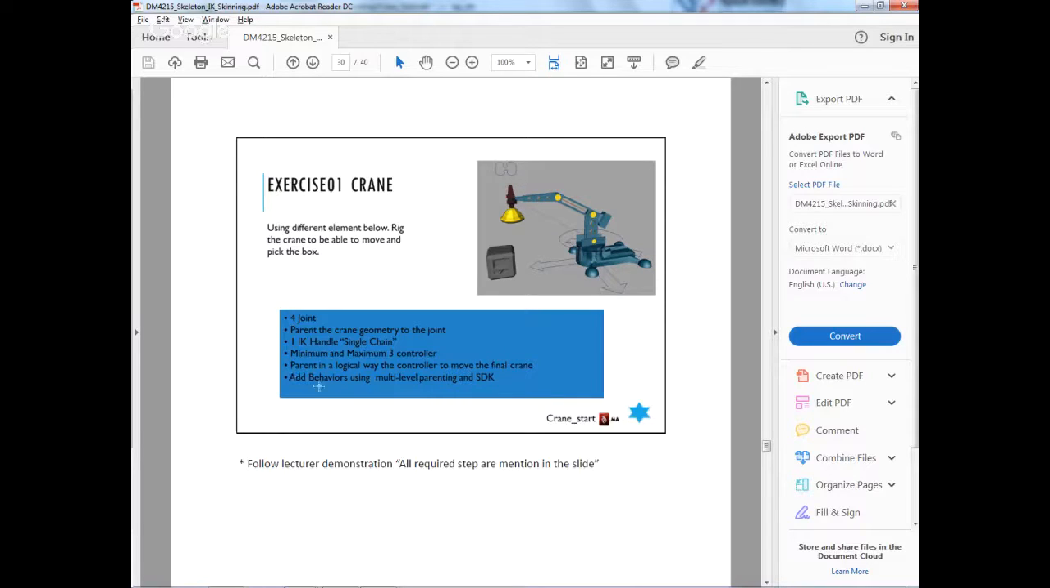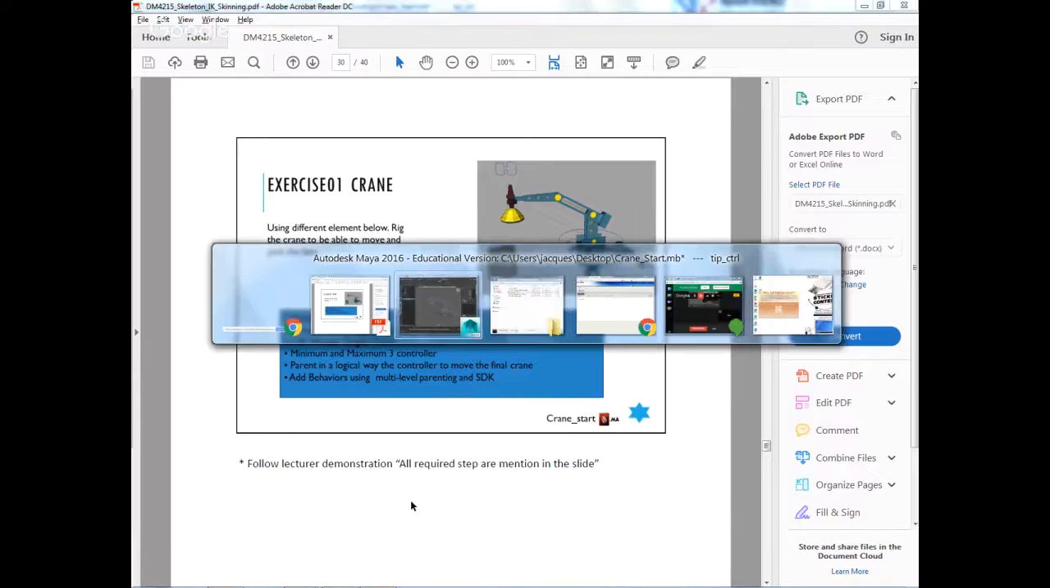And now the next step is this: parent in a logical way. That's why I will start to test if you follow here. Rigging is hierarchy. So now that I have all of this, I need to start to develop that logic in my head to create a logical hierarchy for everything to follow. So careful, maybe take notes.